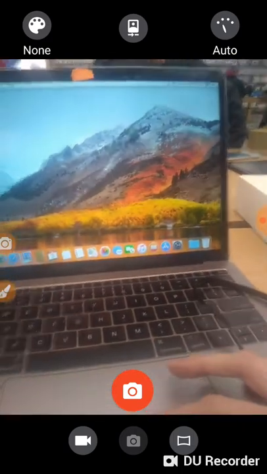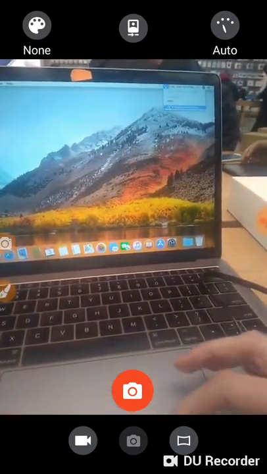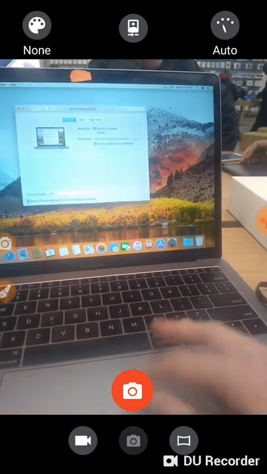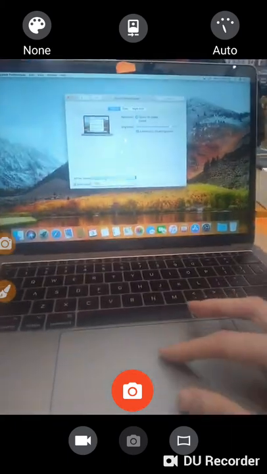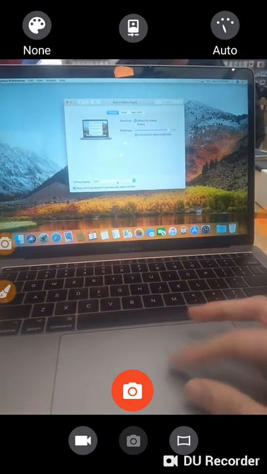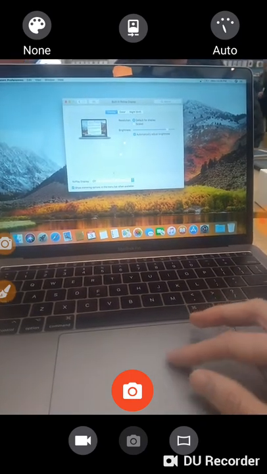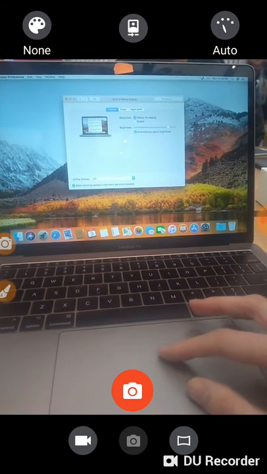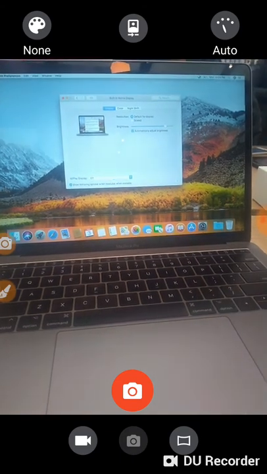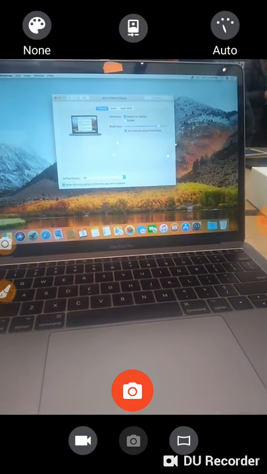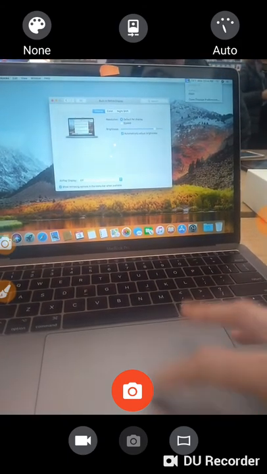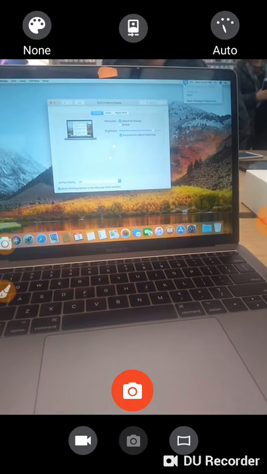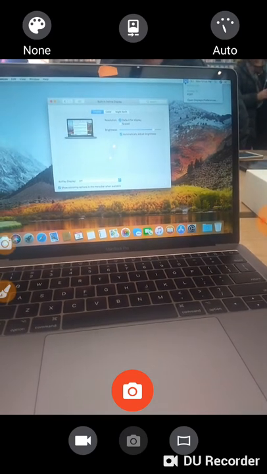So AirPlay is still in the menu bar. And it shouldn't be there. I don't know where it's picking that up from. There's nothing like this in the menu. So this is going to be your Wi-Fi and Ethernet are both disconnected, but it's not.